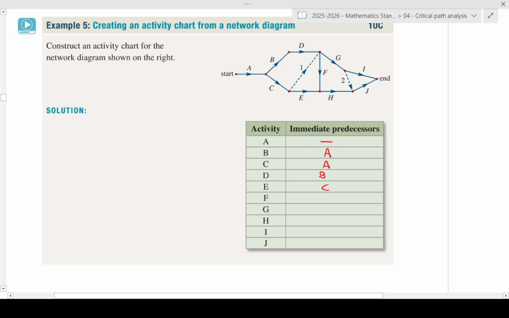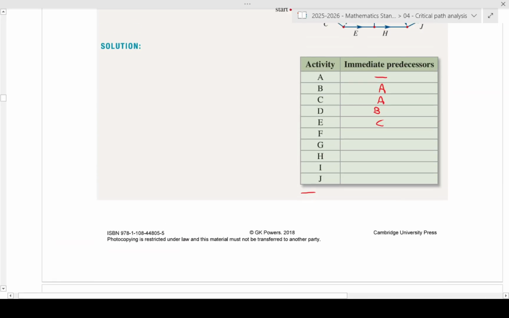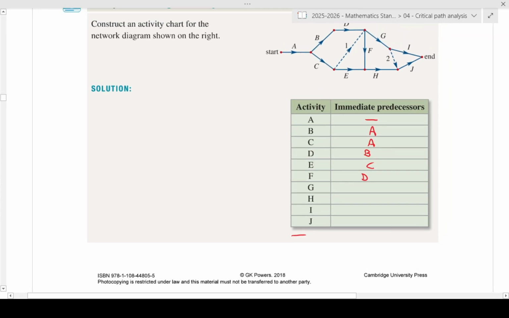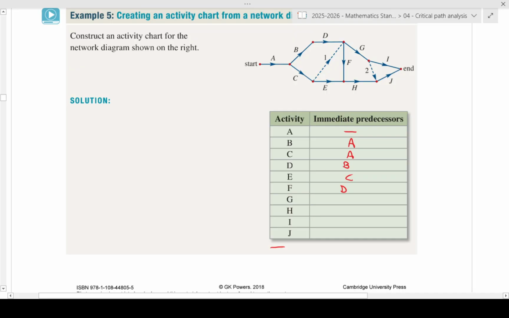That's all pretty straightforward. Now I want to have a look at F. What are the immediate predecessors of F? So what are the ones that came before it? If you have a look, D came before F, definitely. But is there anything else? Is there another arrow pointing towards it that is an immediate predecessor? And the answer is yes.